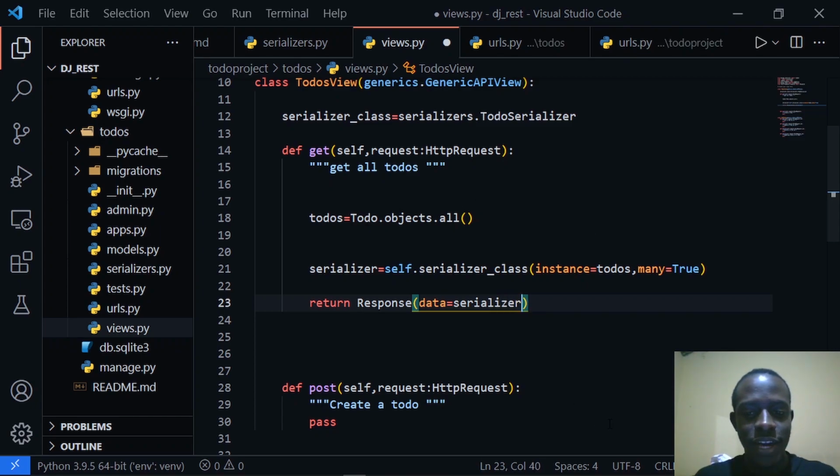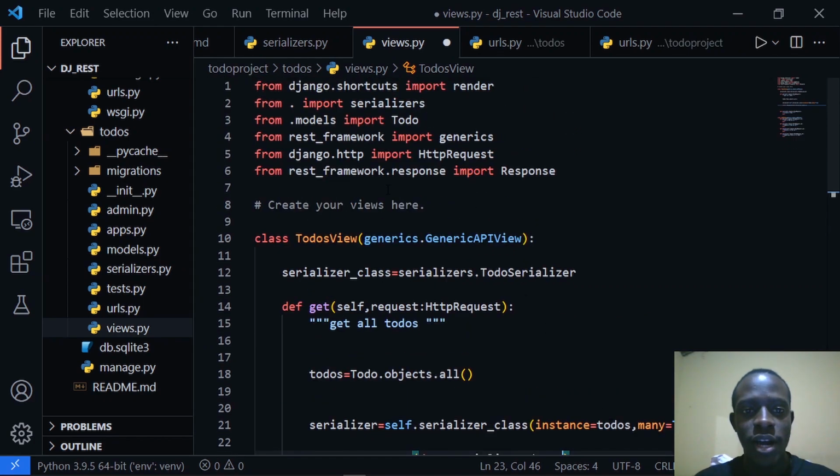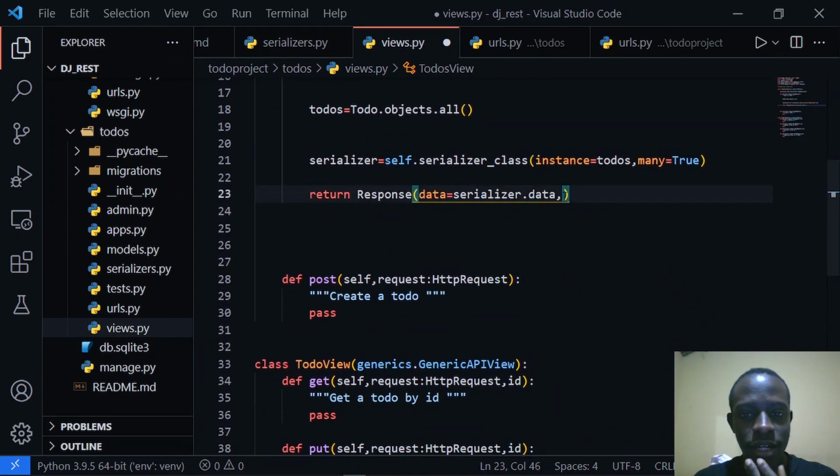So we're going to have serializer dot data, and then what we shall need is to also return a status code. Now the beauty with REST framework is that it has all the status codes that you may need to return with every response that we have. So I'll also import status from REST framework. After importing status, I'll come here and say that we need our status to be equal to status dot HTTP 200. Okay, I'm going to save this.